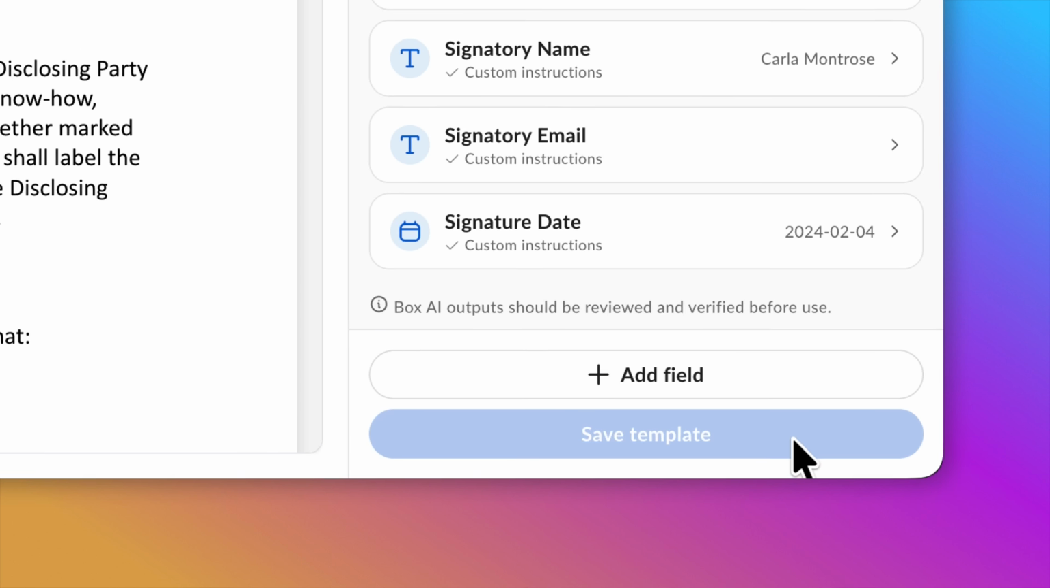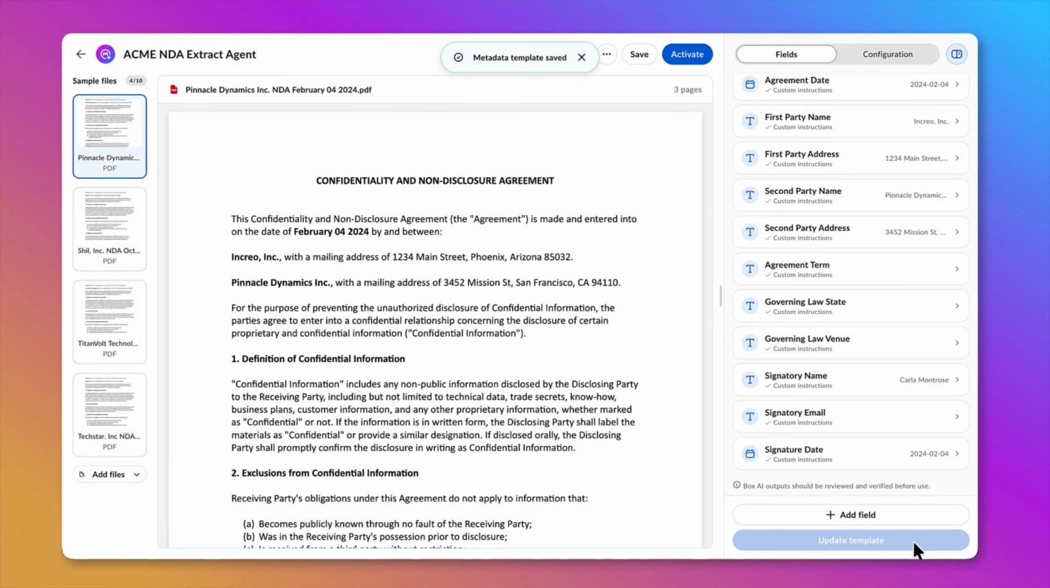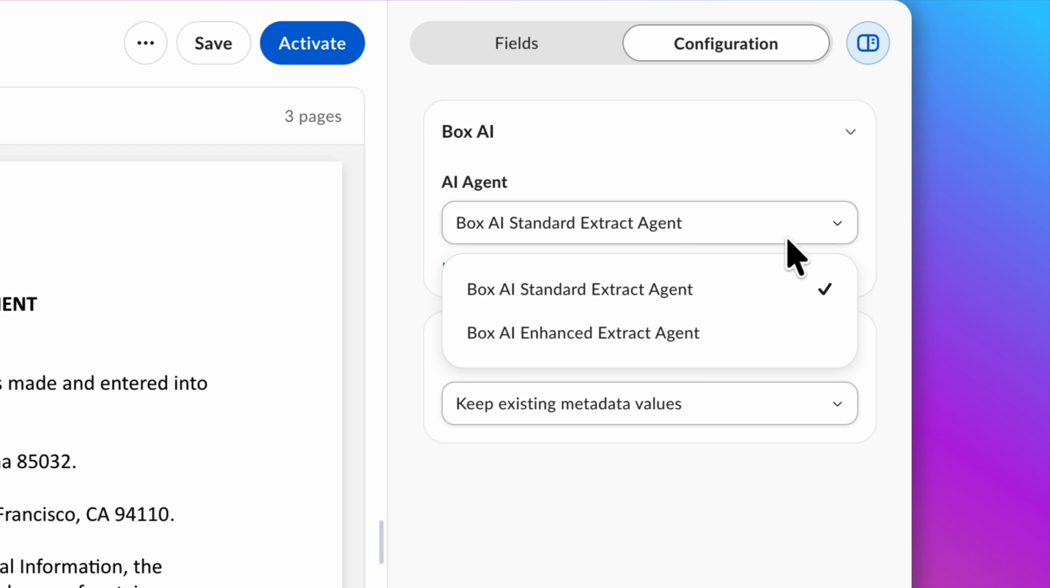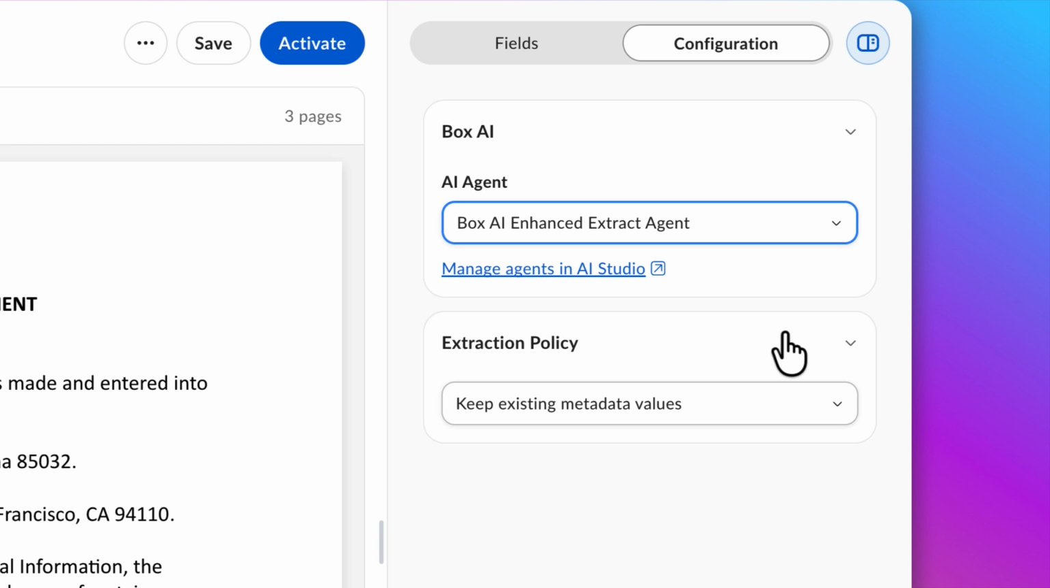Users can then save the template and configure the rest of their custom extract agent, including the ability to choose between the standard extract agent for fast, simple extraction from well-structured, shorter documents, or the enhanced extract agent for longer, more complex, multimodal documents that require advanced techniques.